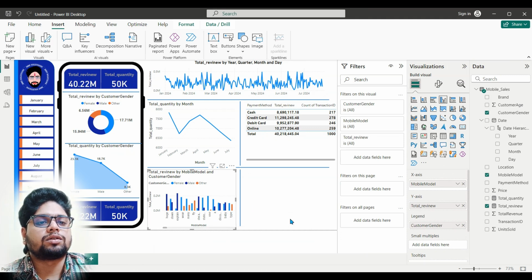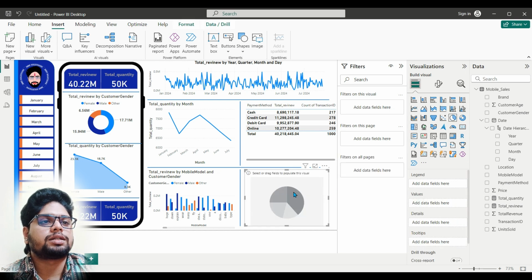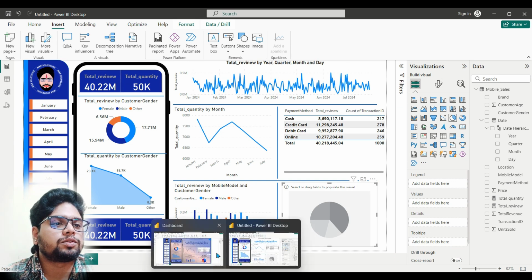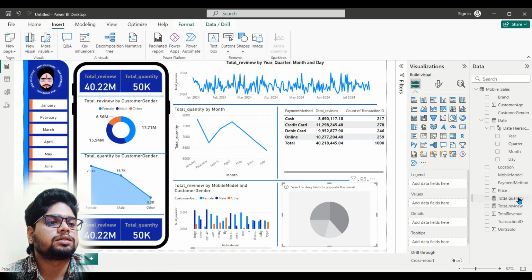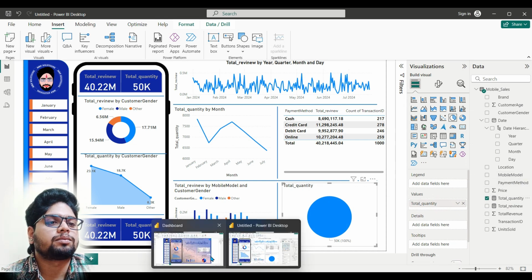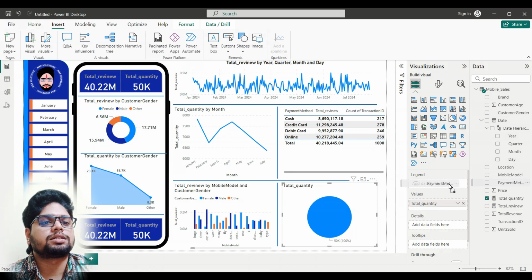So next we are going to create the pie chart. To create the pie chart, I'll go and click here on the pie chart. It will insert automatically with this filter. So now inside the pie chart we have total quantity by payment method. Total quantity will be dragged inside values, and inside legend we have payment method. So you can see that it's coming.